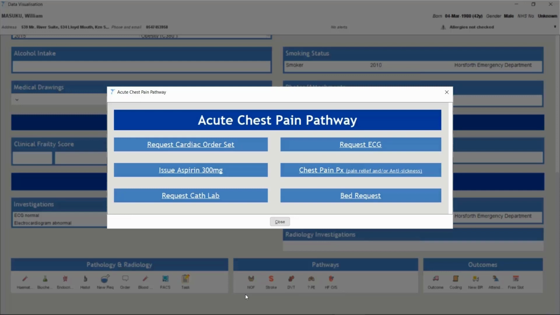As we reach the end of the acute chest pain pathway, all the aspects which should have been carried out will prompt us at the very end. From here, of course, we could go on further to prescribe, to request the cath lab, or even request a bed if required.